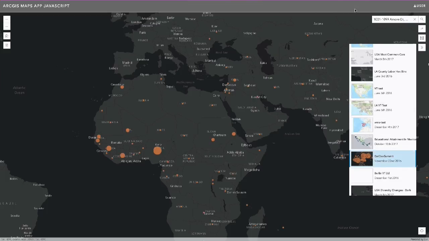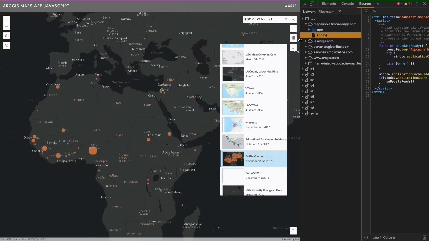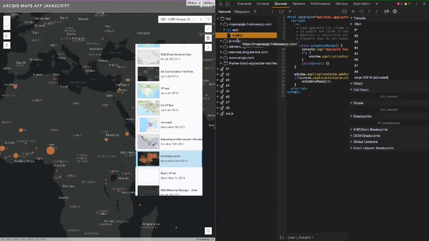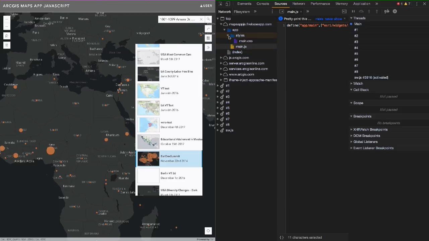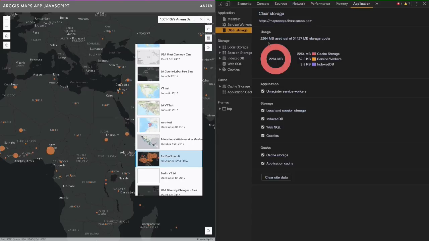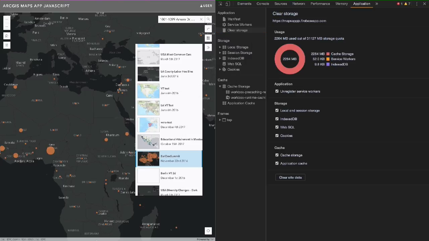And if I look over here at the sources, you can see that I'm just loading my app code here, and that's all modified. I've got my one CSS file, and then I'm loading some stuff off the CDN here. And if I come over to application, I'm really using about 2 gigs of service worker cache right now. So that means I've panned around quite a bit, downloaded some tiles and stuff. You can come down to the cache storage, check this out.